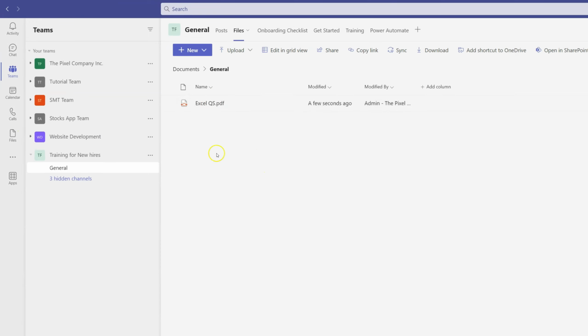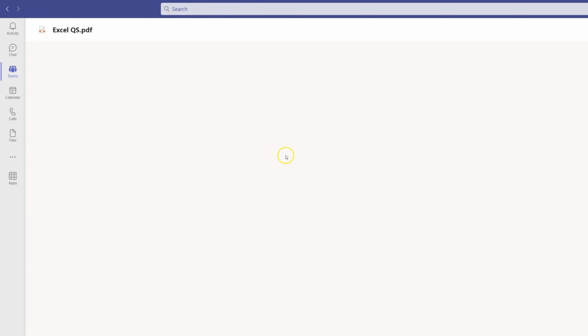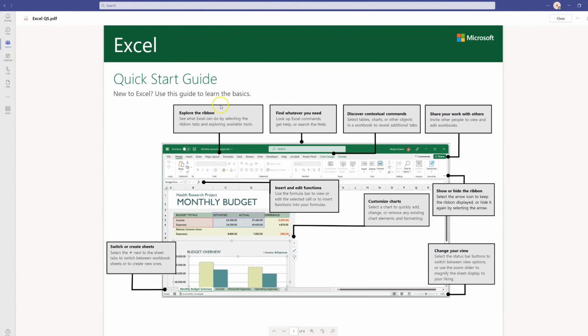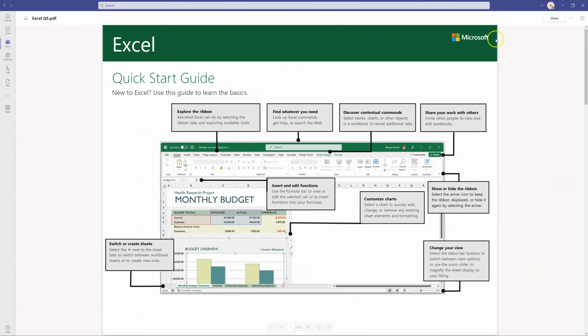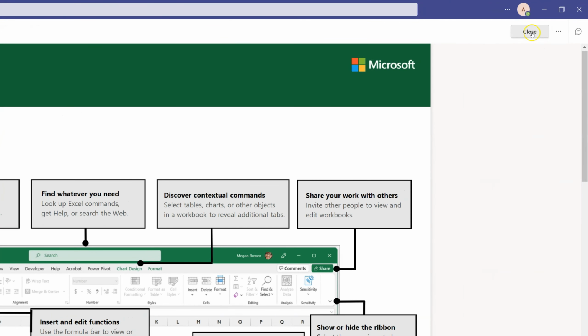We are already in the desktop application right now, and I have my Excel file here. So I'm just going to click on that and it should quickly load up for you. You can hit close from here. You can simply download the file. You can view it in SharePoint.